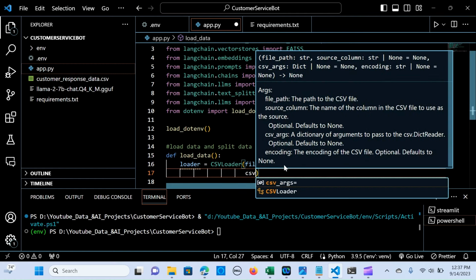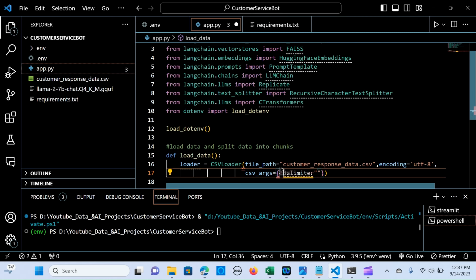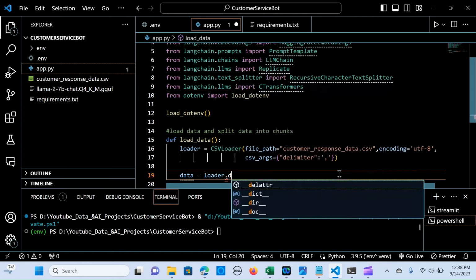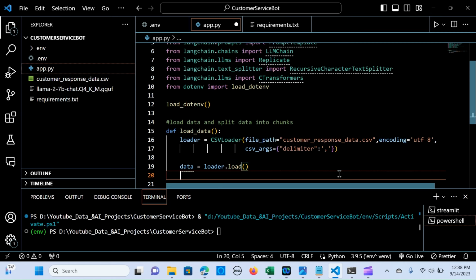All right, I'm going to say csv_args is equal to, I'm going to separate the rows. I'm going to say the delimiter column. I'm going to separate that by a comma, separate each row. So now let's store the loaded data into a variable called load data. Right, perfect.